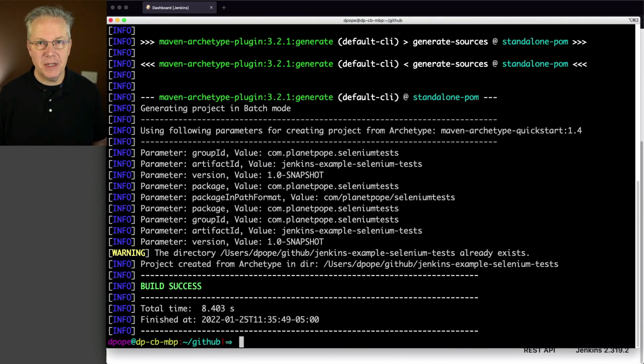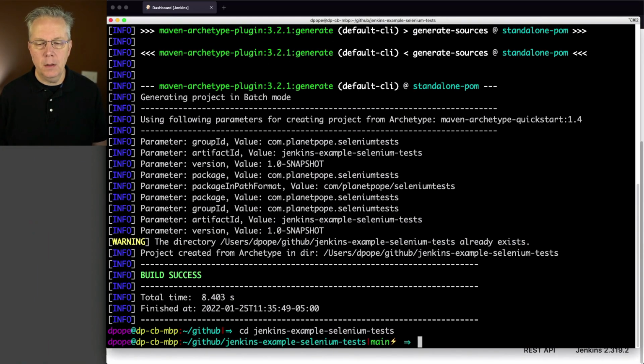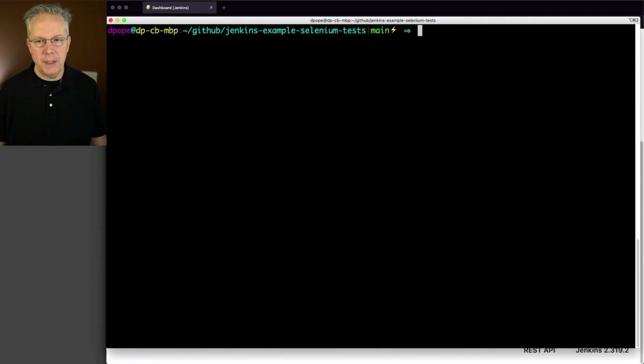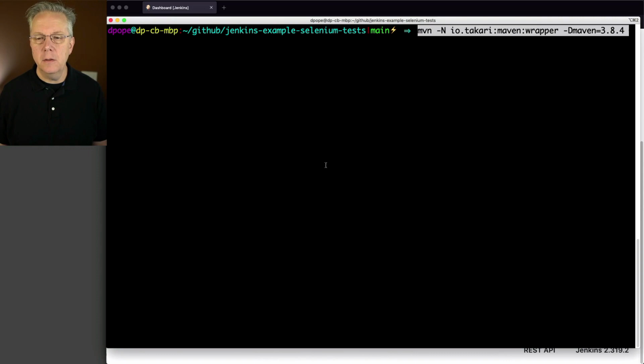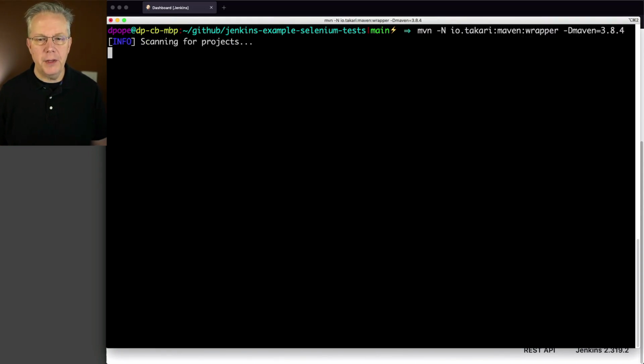And now that this is completed, let's go ahead and go into the directory. So Jenkins Example Selenium. And one more thing we're going to do in this directory is we're going to go ahead and install the Maven wrapper. So let me go ahead and grab that command, and I'm going to be specifying Maven 3.8.4. So we'll have the Maven wrapper within our project.